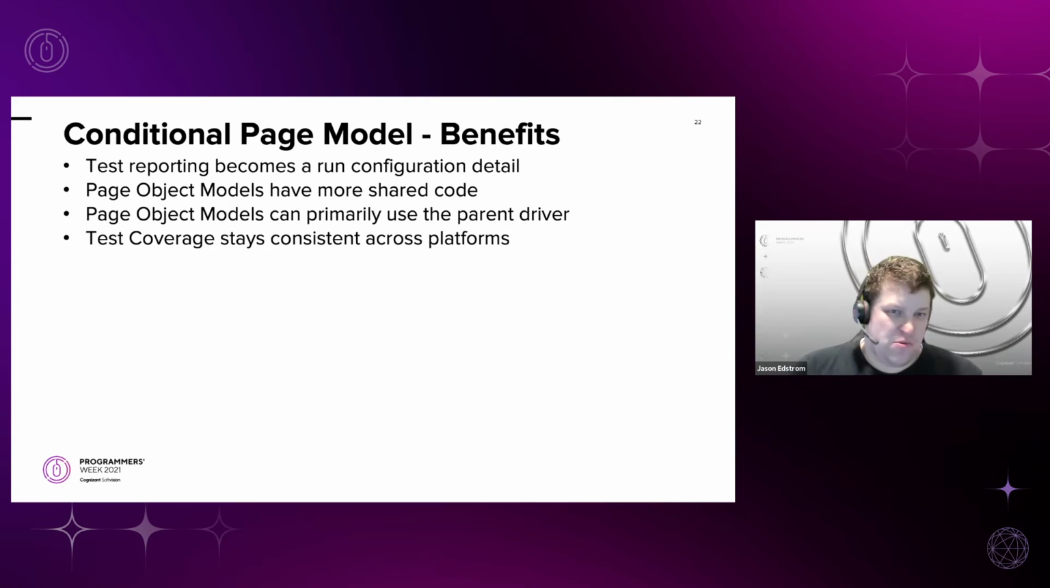For our benefits, we're going to talk about how the test reporting becomes more of a run configuration detail. So this takes the entire piece of the isolated framework, where there are technically two frameworks running side by side, and all of a sudden pulls it together and makes, at least on the test level, the run configuration the dictating component. So therefore, at the test level, the test runner decides that's Android, and then it continues on from there and goes through all the conditionals.